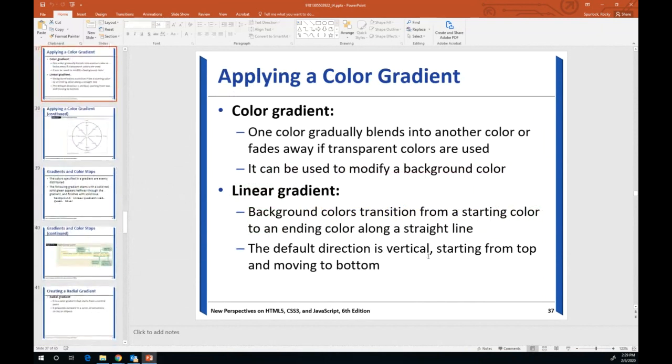A color gradient is where one color gradually blends into another color, or it fades away into a transparent color if one is used. If you use a transparent color, it's just going to look like it's faded off. And it can also be used to modify background color.